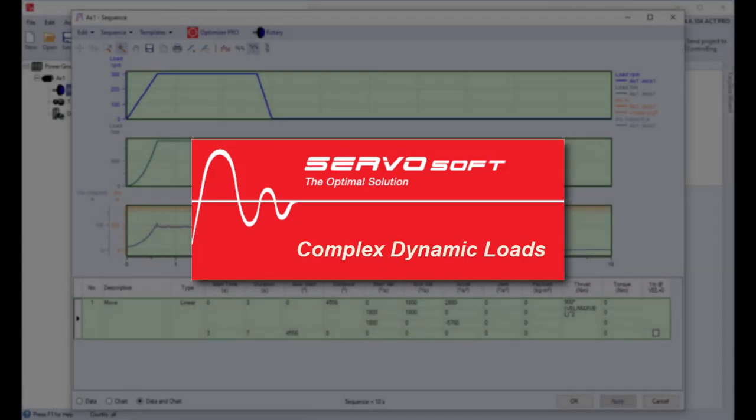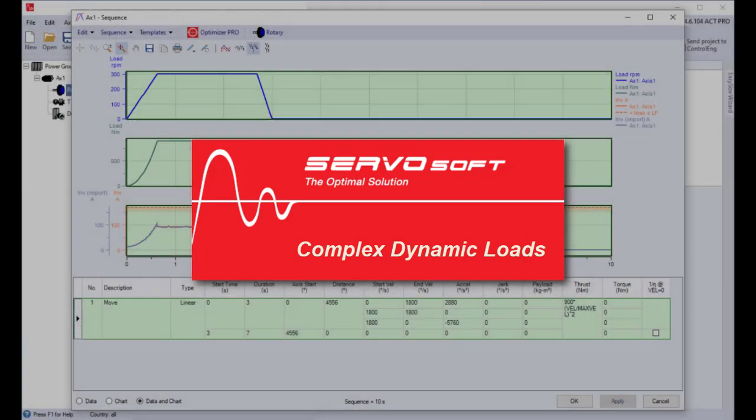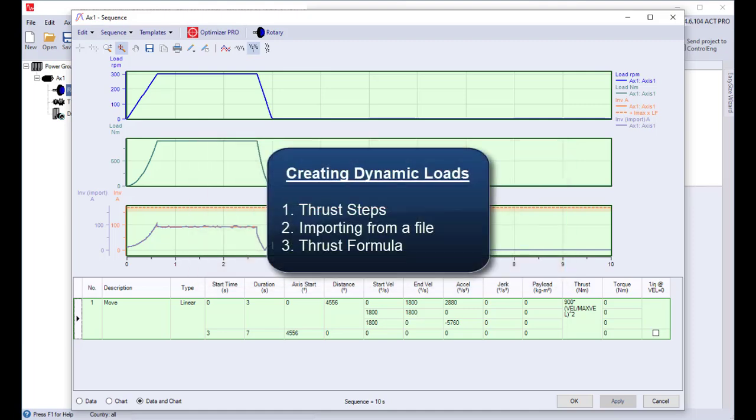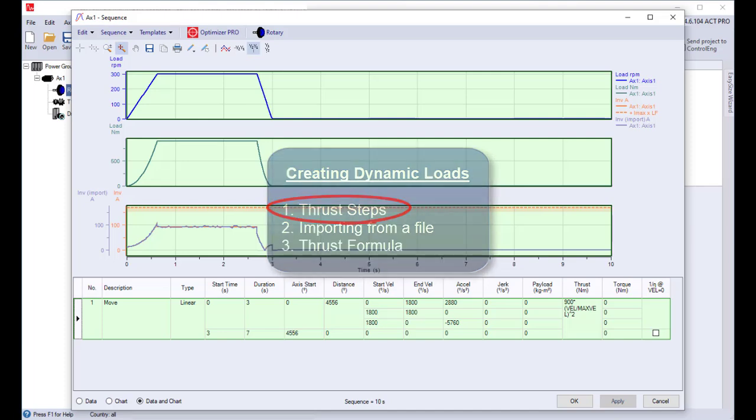This tutorial highlights SERVOsoft's power and flexibility in creating complex dynamic loads. SERVOsoft provides three methods to create motion profiles with dynamic loads: thrust steps, importing from a file such as a text file or spreadsheet, and thrust formula. We will begin with a brief overview of thrust steps.